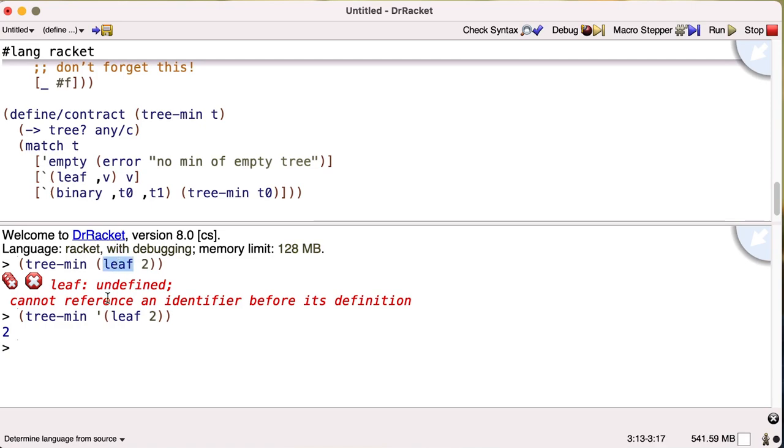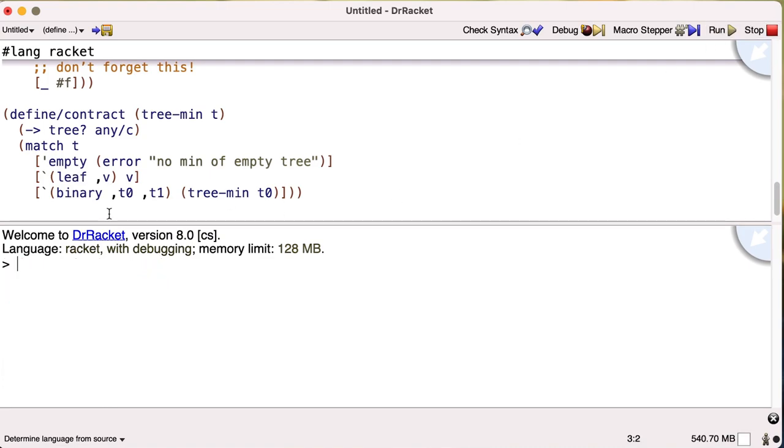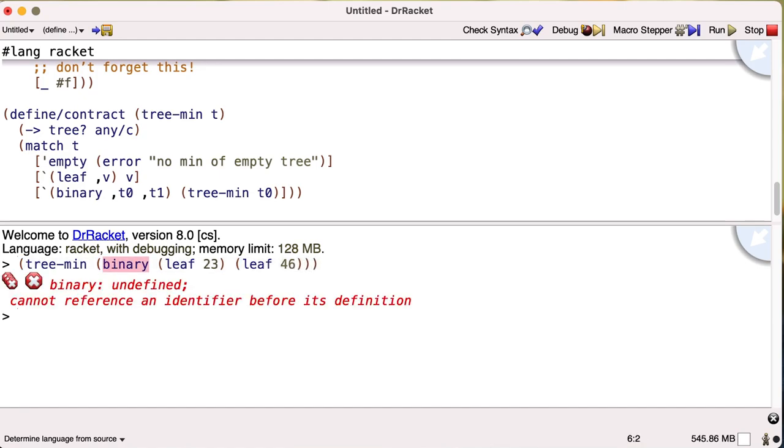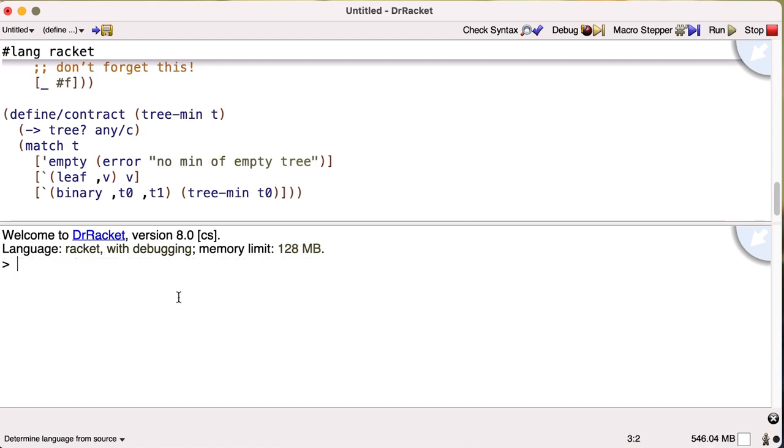Note here that sometimes Racket actually does have these structured types you can define using struct. We're mostly not going to do that in this course, but if you were using structured types, you would be making this call like we had seen up here with just a regular call to leaf. Now let's try checking out some other stuff. Let's try calling something with a binary, leaf 23, and then leaf 46. Of course, here I made the same mistake. This is something that students will frequently get wrong. You need to be very careful with this. I even make the same mistake myself. So make sure to quote the data: binary, leaf 23, and then leaf 46.